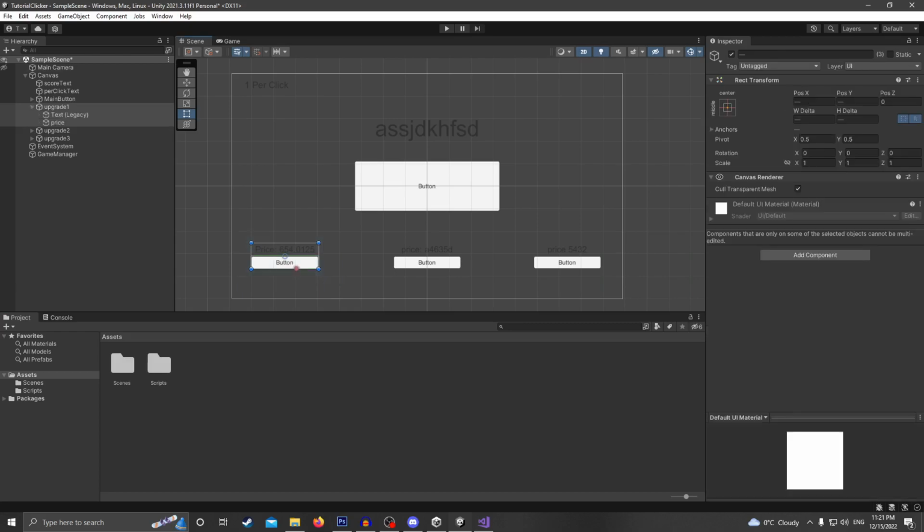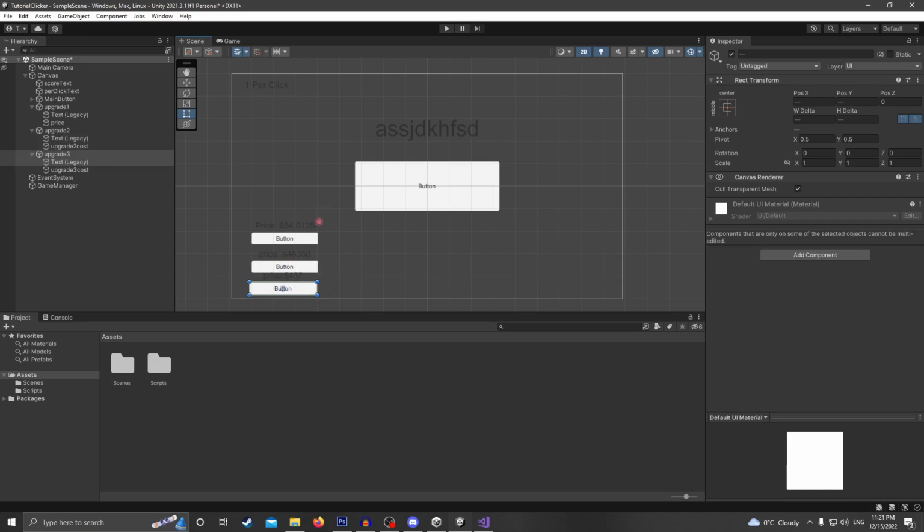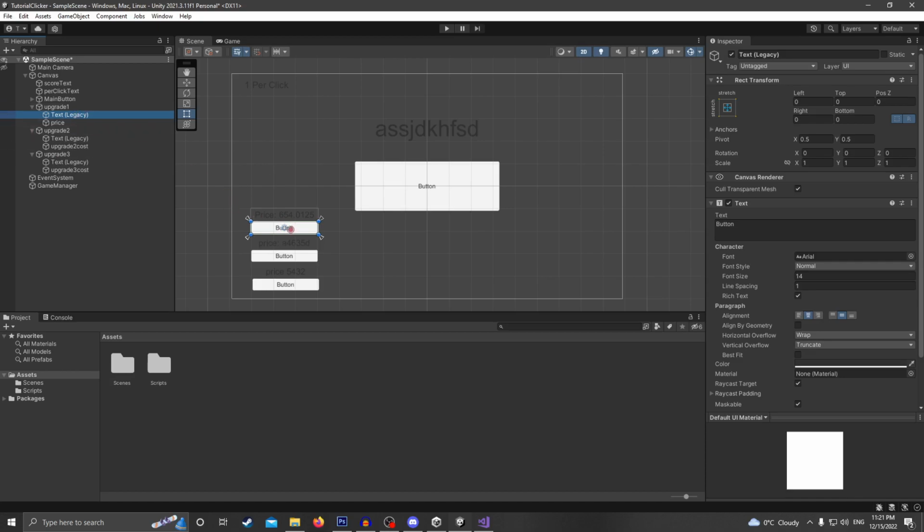So from here you can literally just move your buttons around if you like. Oops, I resized that. Move your buttons over here or something, and then you could even copy and paste these three and then just do three more buttons for something else. There's lots of things you can do with this. Basically, you can also change the text that's in these buttons so they don't just say button, obviously.